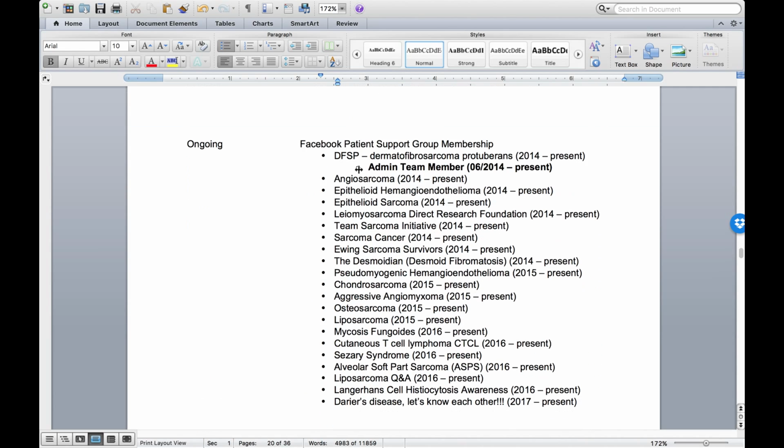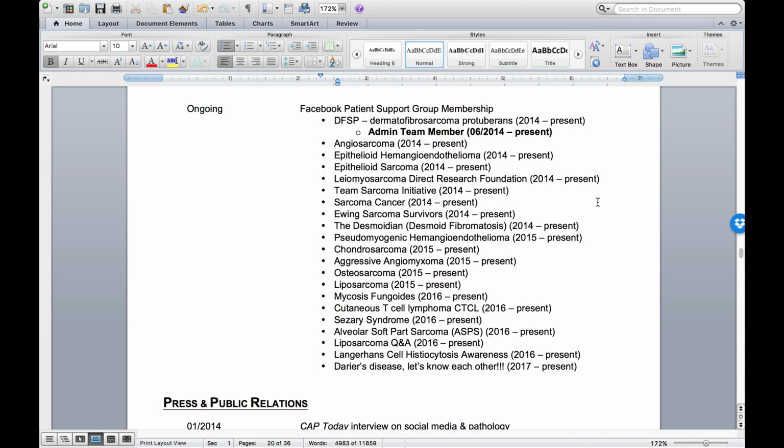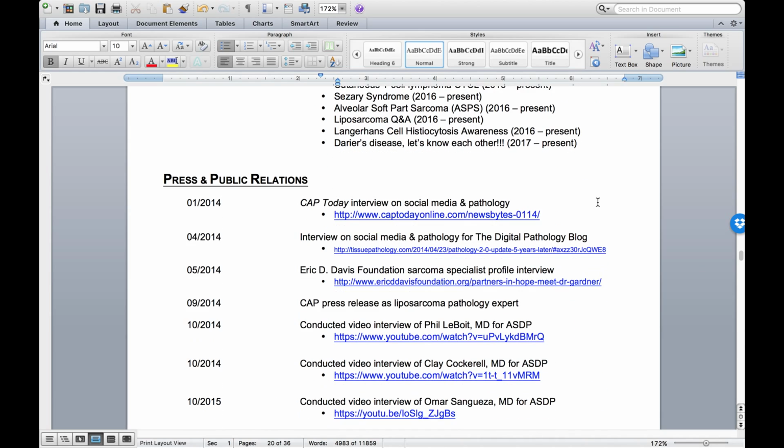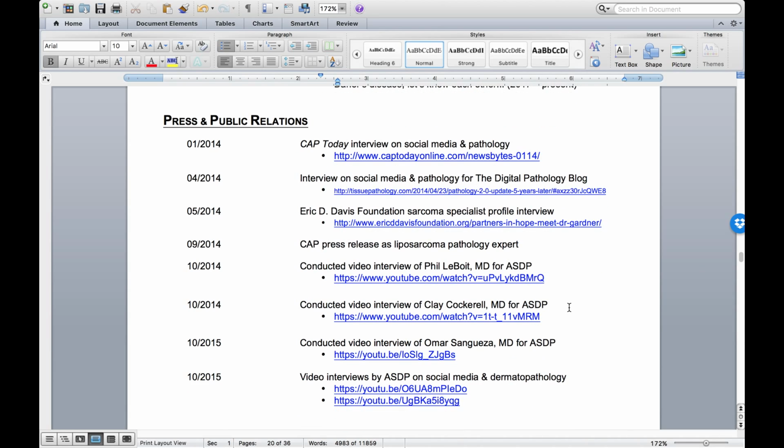And then also I'm involved in a variety of sarcoma and other rare disease support groups. So I list those out as well, that I'm involved in those. And then, again, I have a press and public relations section. So whenever I get mentioned, if an article is done about me, or if I have an interview that's done on me, I'll put it here with a link so that, again, people can see it. If I don't want it in here, I can always go and delete it.